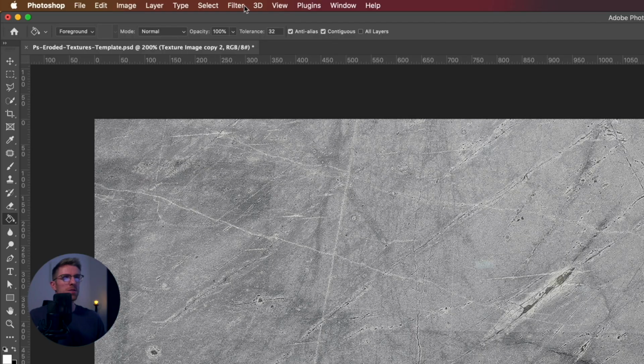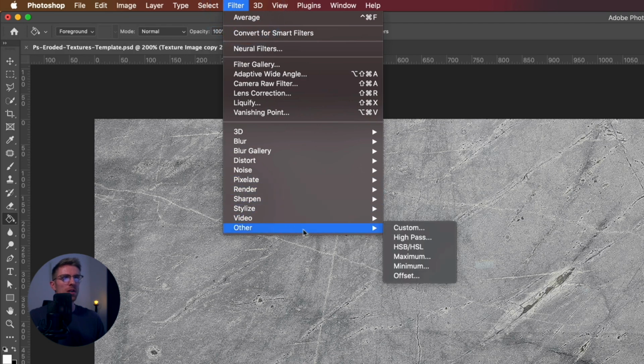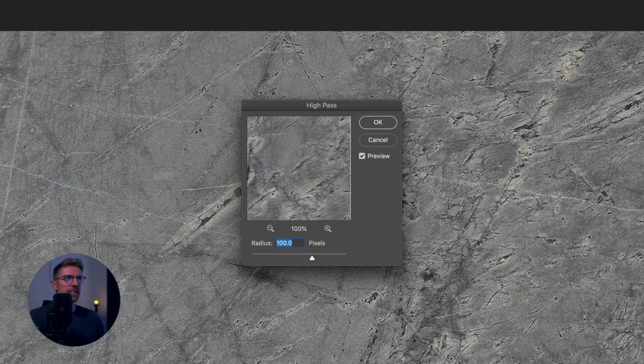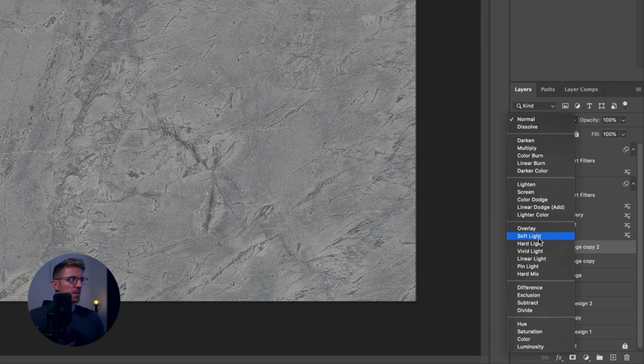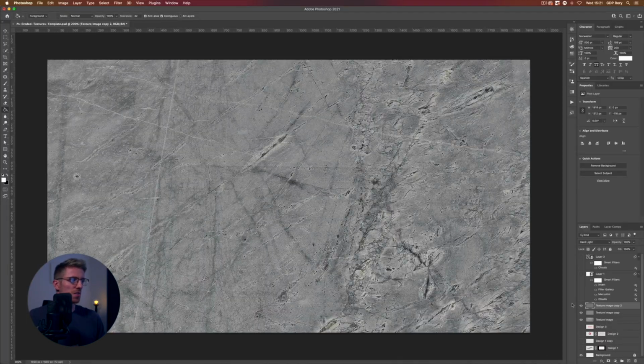We're going to go back up to Filter, down to Other, and then I'm going to select High Pass. Now it depends what canvas size you're working with, but I've selected a radius of 100 here. This is going to work just fine. Let's click OK, and now I'm just simply going to change the blend mode to hard light. So we're still basically getting the look of the image.